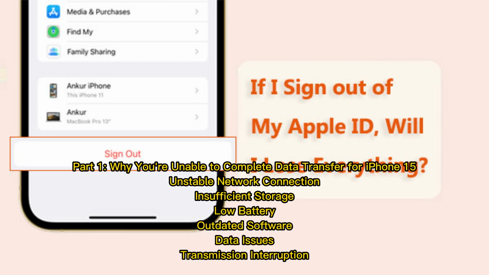Part 1. Why you're unable to complete data transfer for iPhone 15. Unstable network connection, insufficient storage, low battery, outdated software, data issues, transmission interruption.